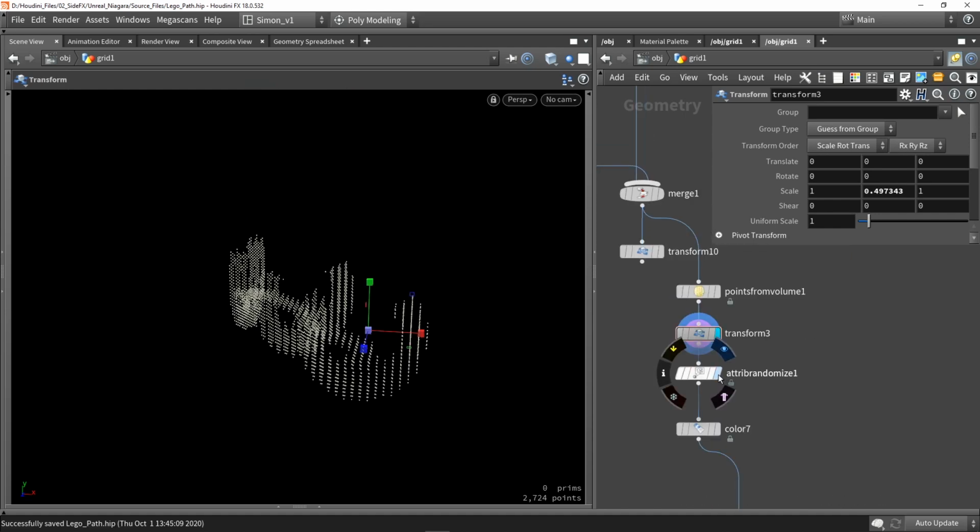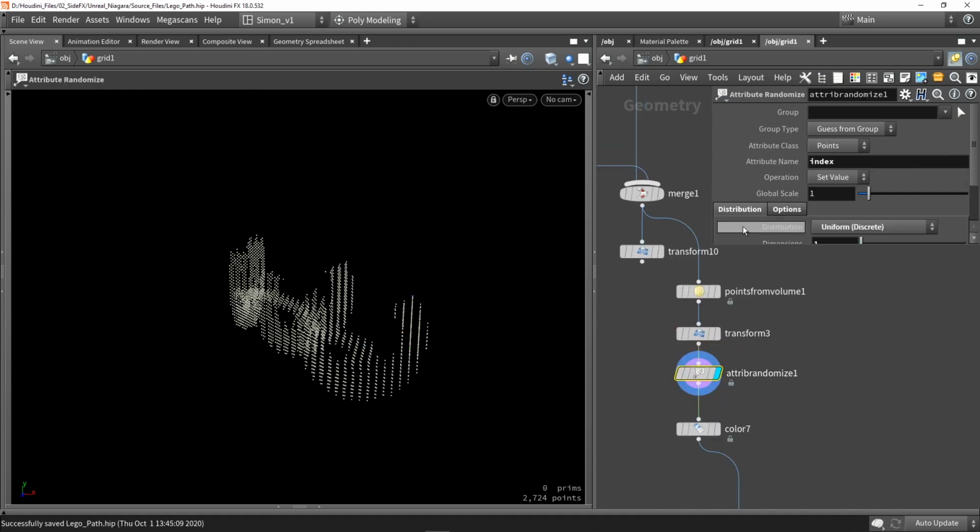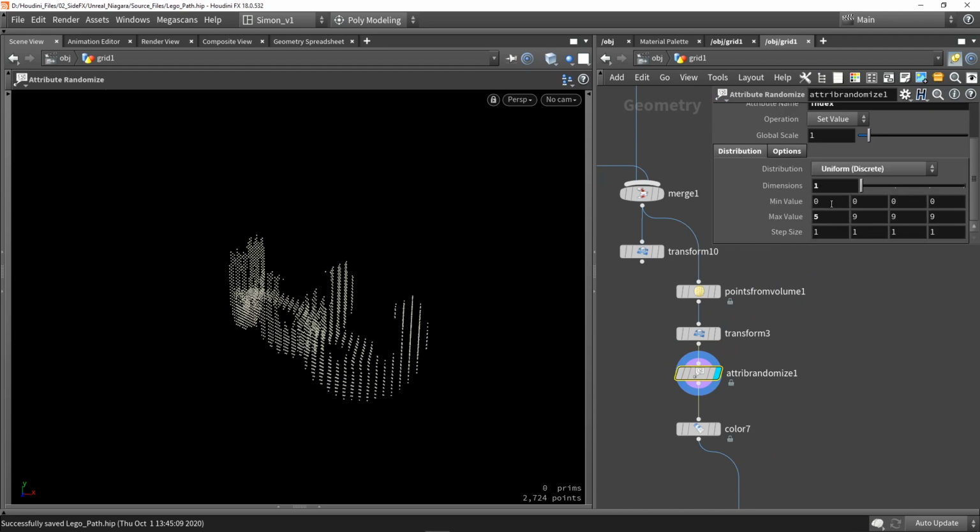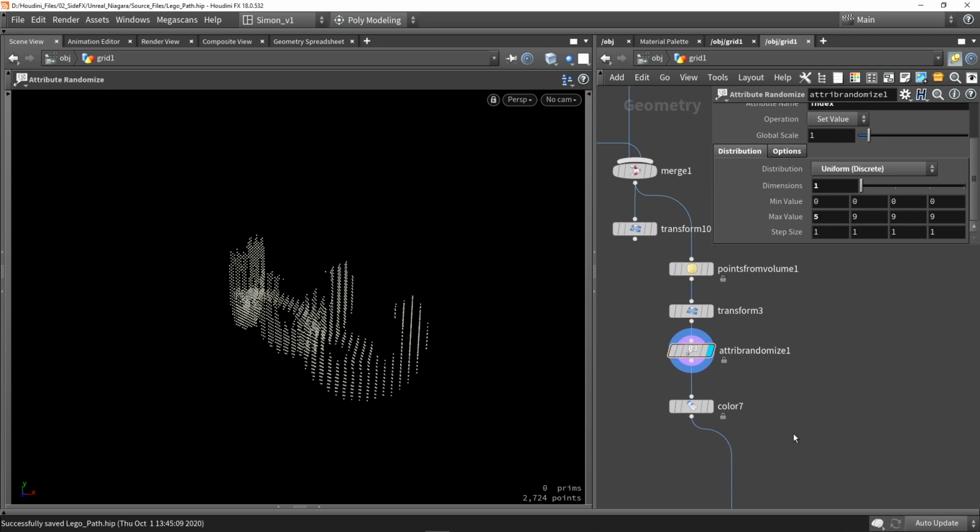Then after that, I'm going to create an attribute random. And here I will create a random value from 0 to 5. And it's set to uniform discrete, so we only get integers. So here we are either getting a value between 0 and 5.